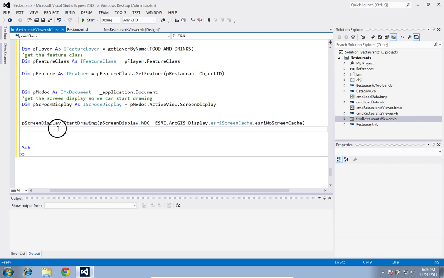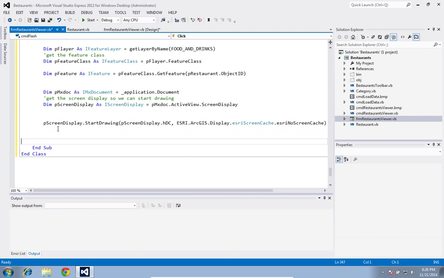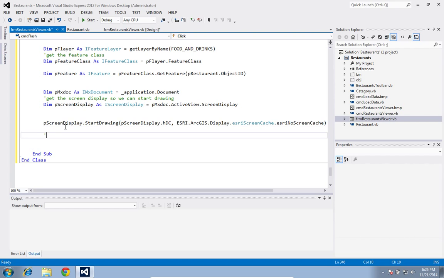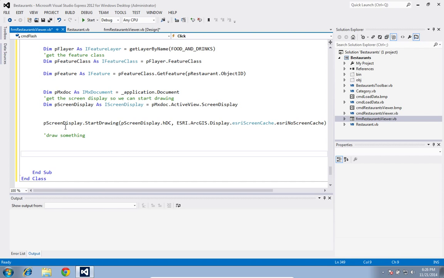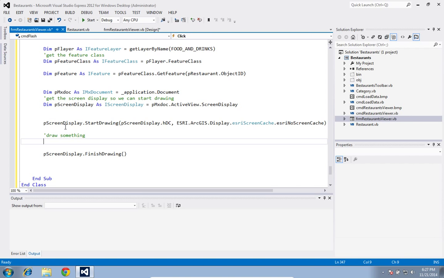So we start drawing, and then we actually draw something here, and then after we finish, we say, hey, I finished drawing. That's it. So actually, not that's it. We need to draw the actual feature, right? I have the feature here.